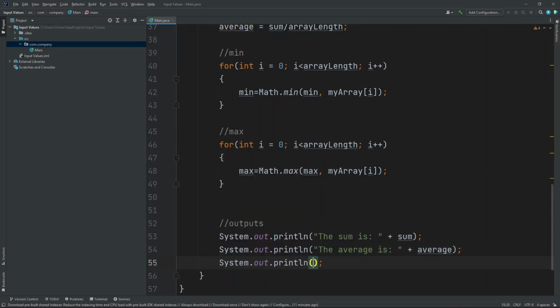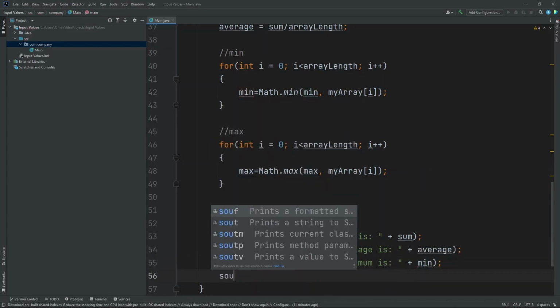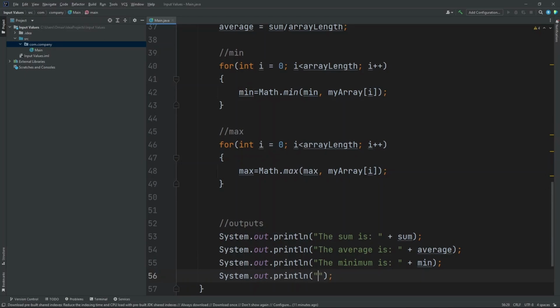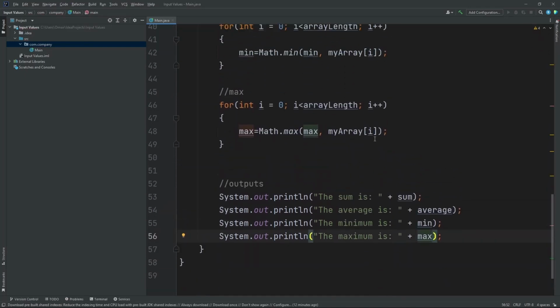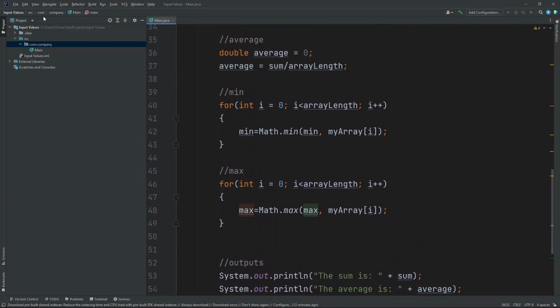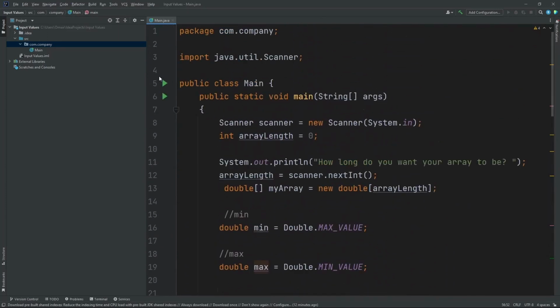Now, let's do that again for the minimum and maximum. So the minimum is min, and same for the max. So the maximum is plus max. Okay, now we have this, you can run it and you should get output. So let's go all the way up here and press this run button.